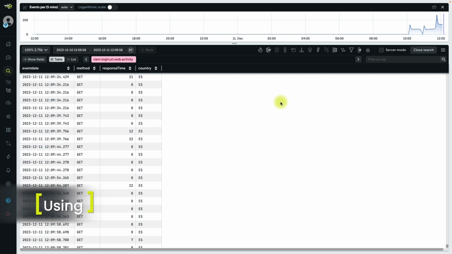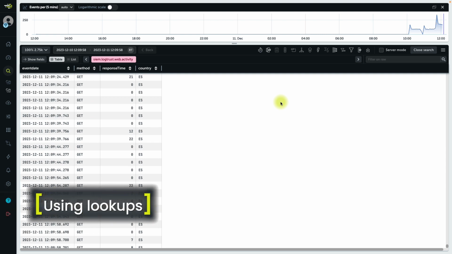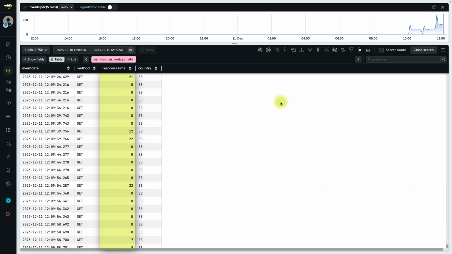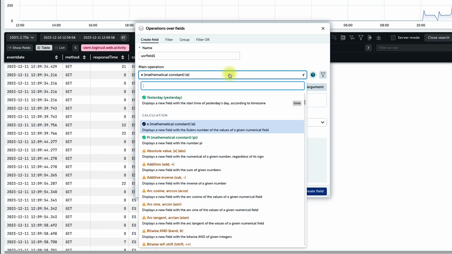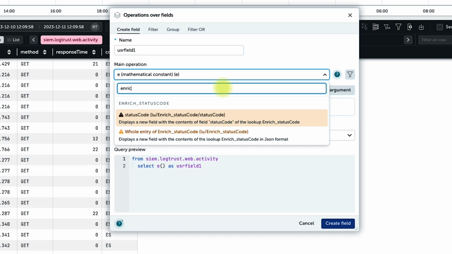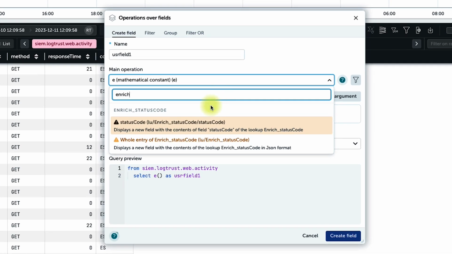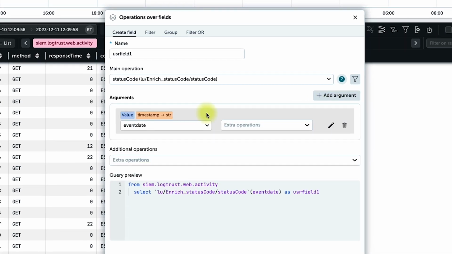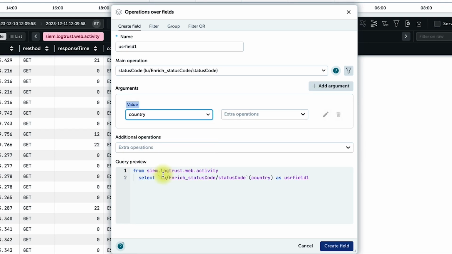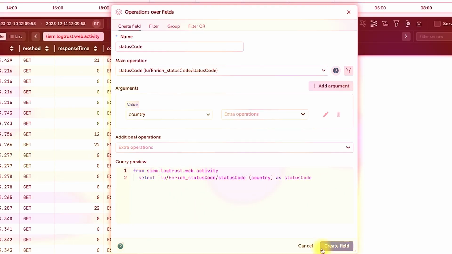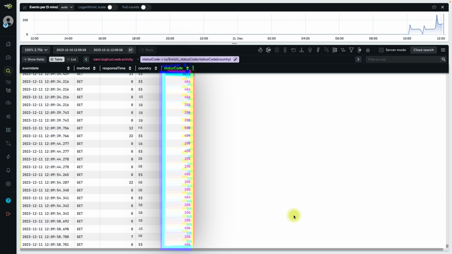Users can now use this lookup to enrich the information in a different table. Notice this table does not include a status code field. We can add this information using our lookup. Go to Create field and search for the lookup we have just created and shared. Select status code and add the country argument, as this is the key field we chose to match with. With this operation, when the countries match, their status code will be added to the table. Create the field and see the corresponding data appear in a new field in your table, thus enriching your data.